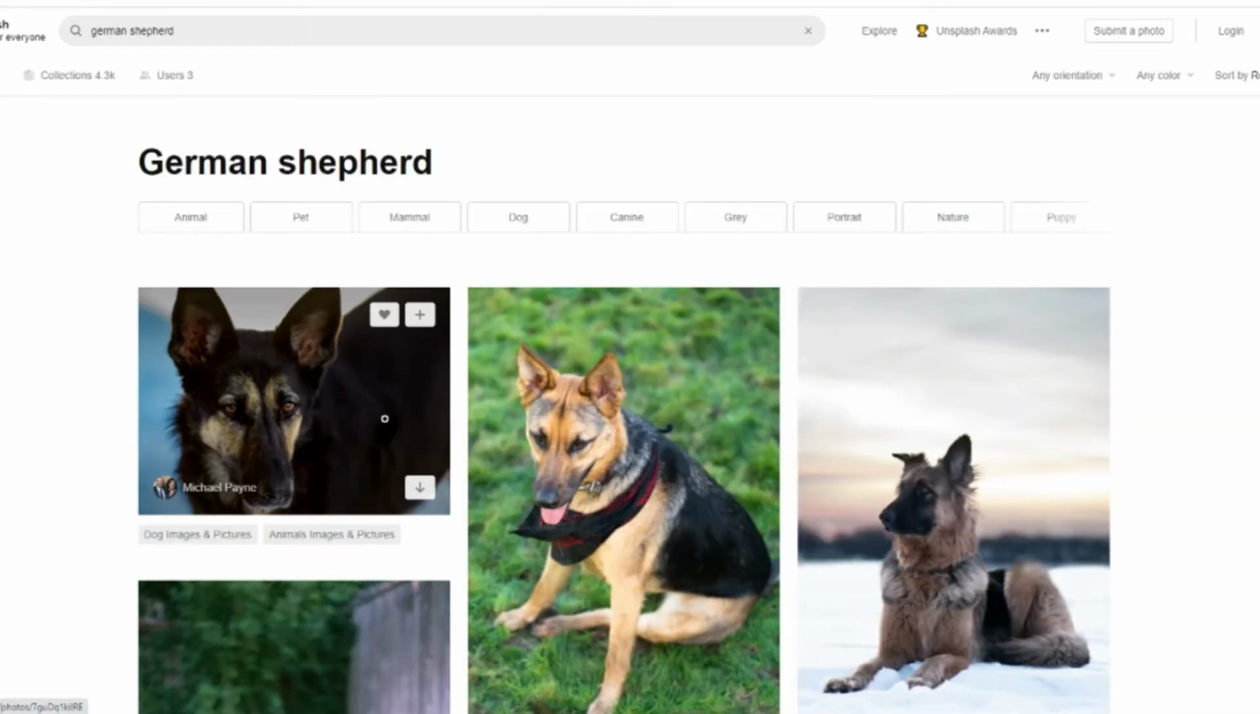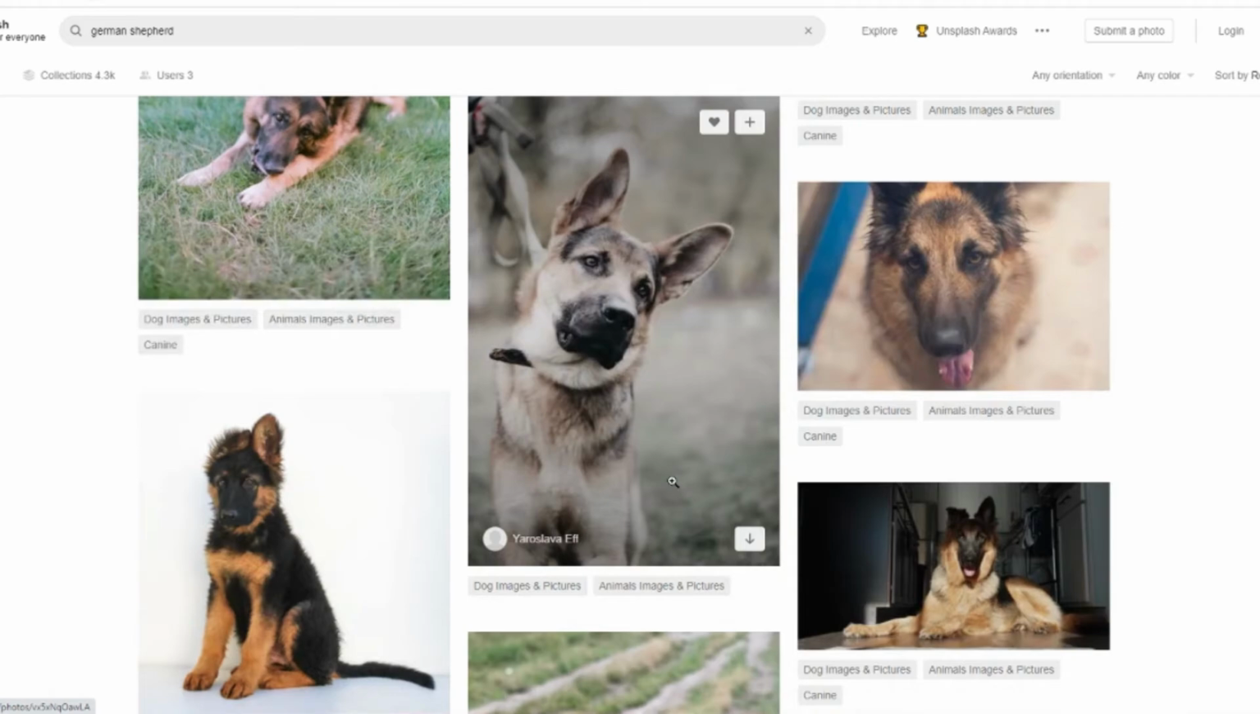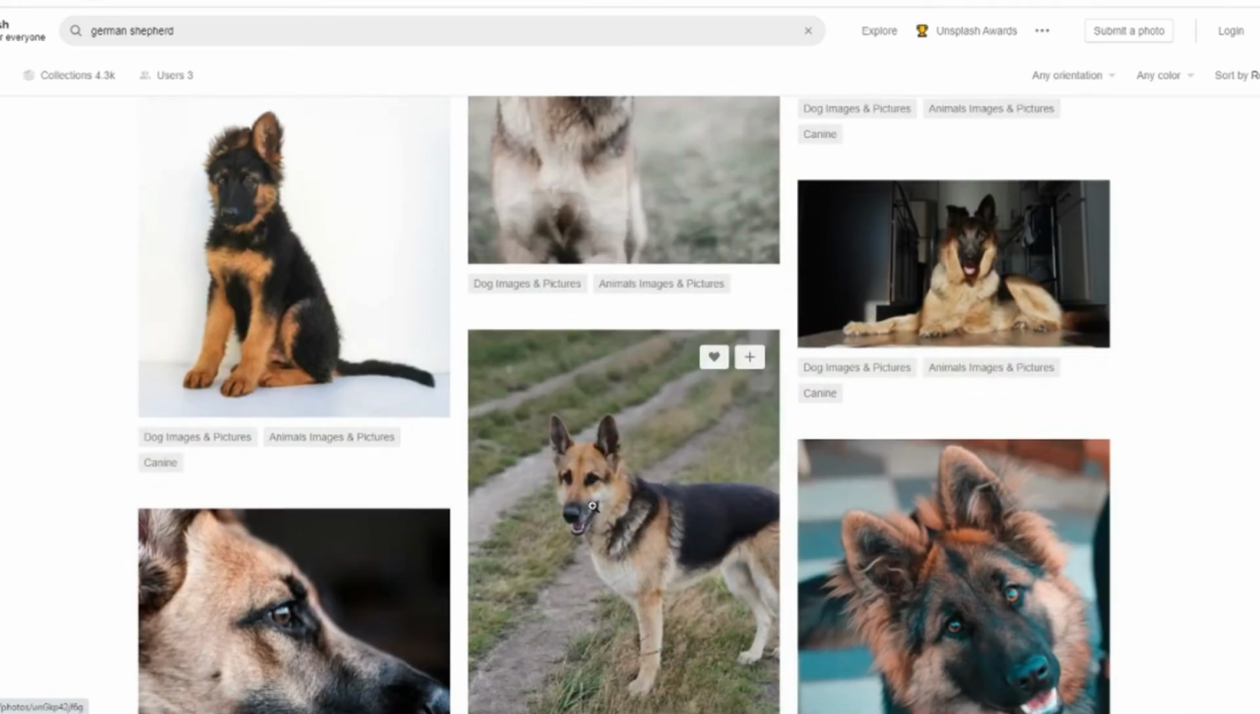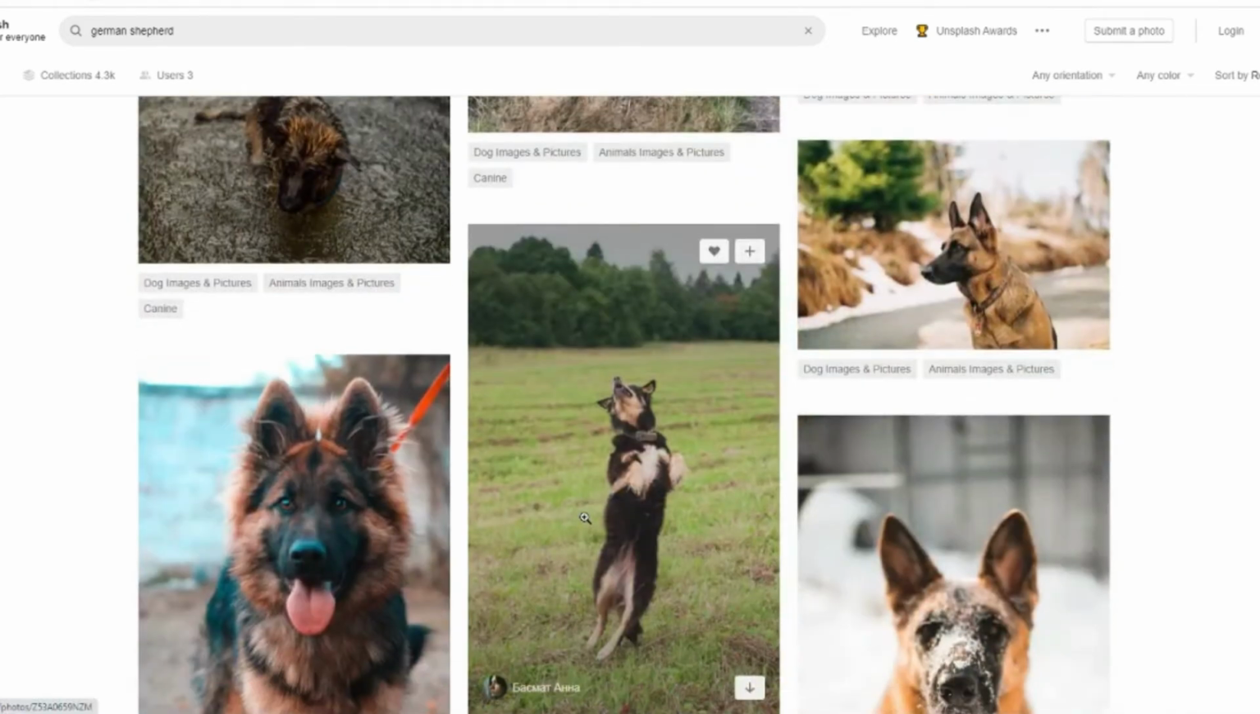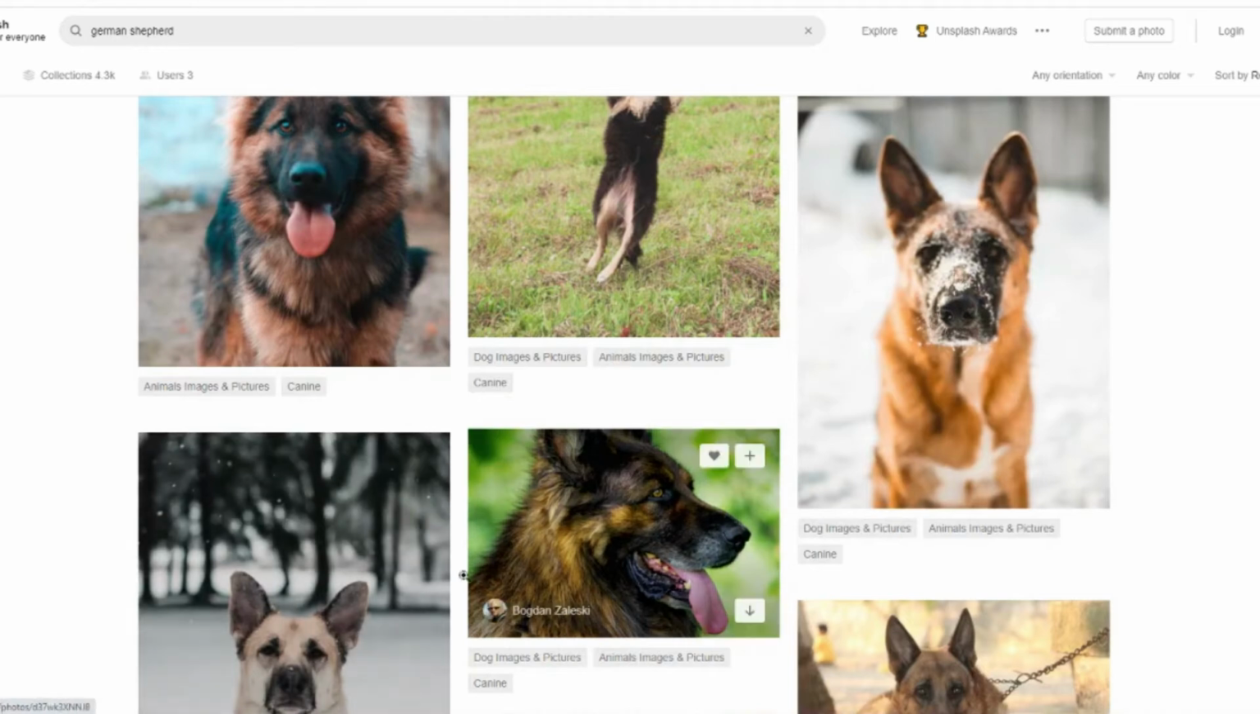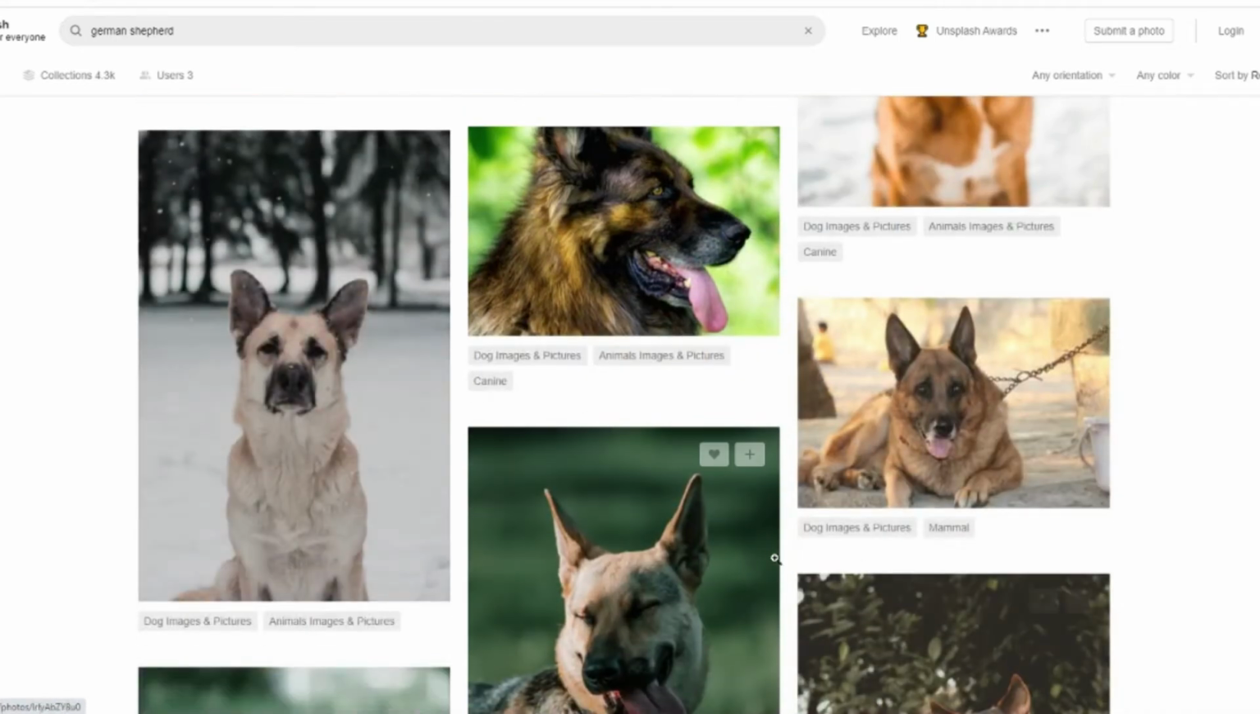I'm gonna do the same thing here. Search up German Shepherds, and as you can see, there's also some pretty good pictures that are taken from some pretty good photographers. And you can easily upload these. You just download these and upload them for free.